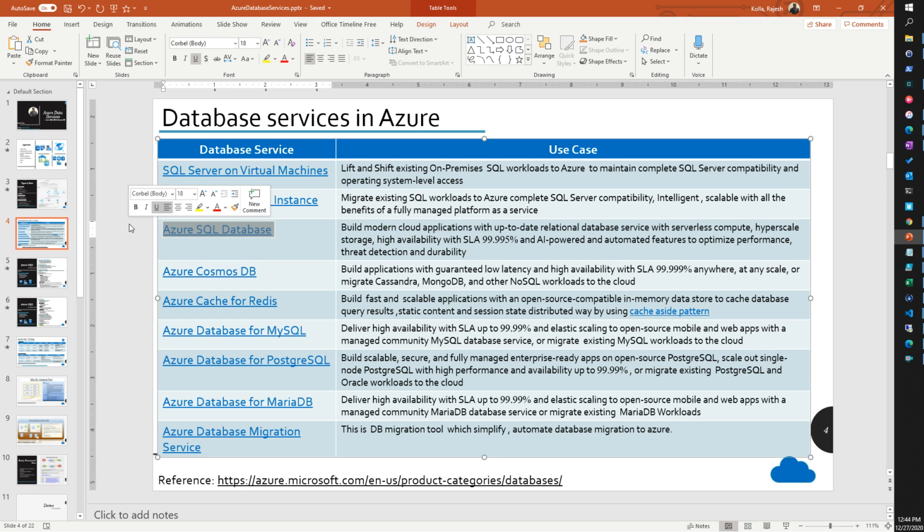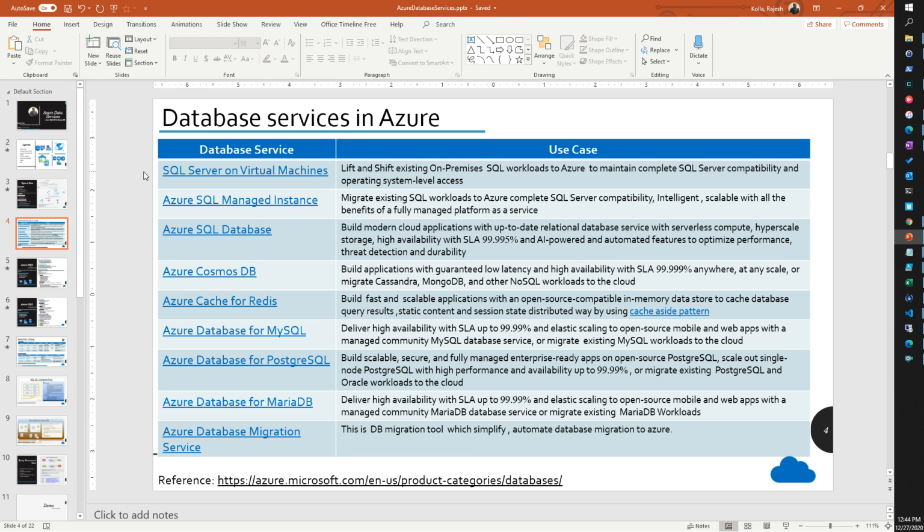But suppose you want to migrate to the cloud from on-premises, the first option is the best fit. In this option, whenever we need operating system level access, or we need to maintain all the resources in the virtual machine, then we need to choose SQL Server on virtual machine. More permissions. Instead of being controlled by Microsoft, everything is controlled by us.